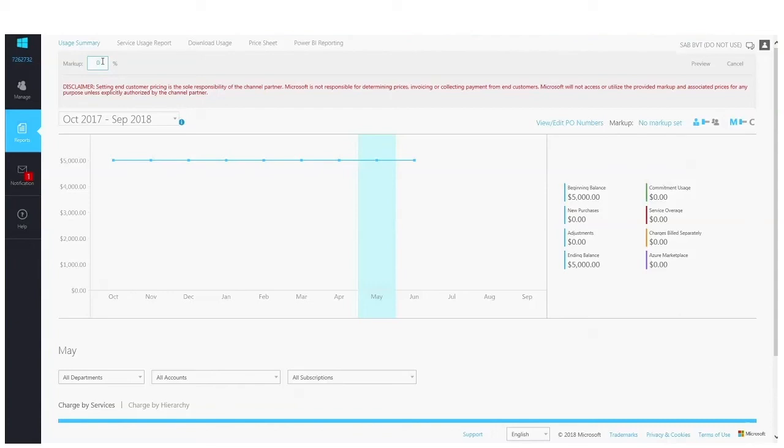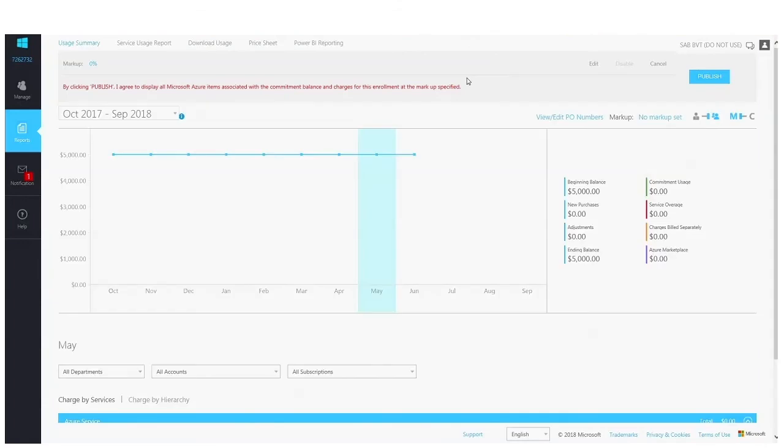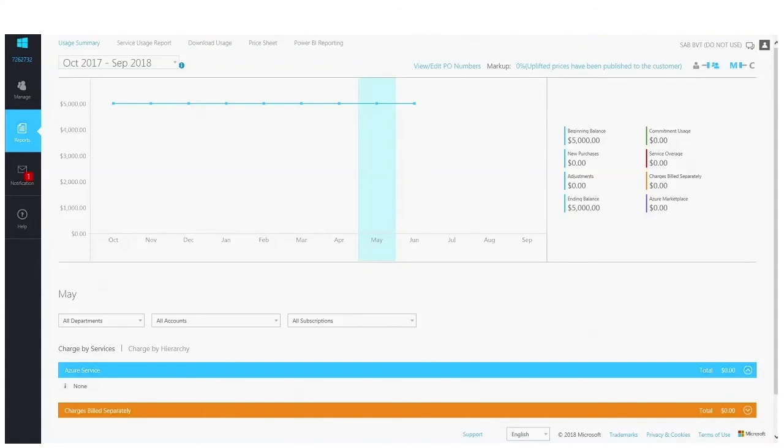Now for this particular customer, I'm going to pass through my pricing onto the end customer, so I'm going to apply a markup of 0%. Now I select Preview. The page here will update to show me what the end customer is going to see. I have applied a markup of 0%, so there's actually no change in what I am seeing versus the end customer in terms of their balance and their usage charges. Once I confirm everything on this page is correct, I simply hit Publish here to actually publish the markup and make this data available to my end customer.